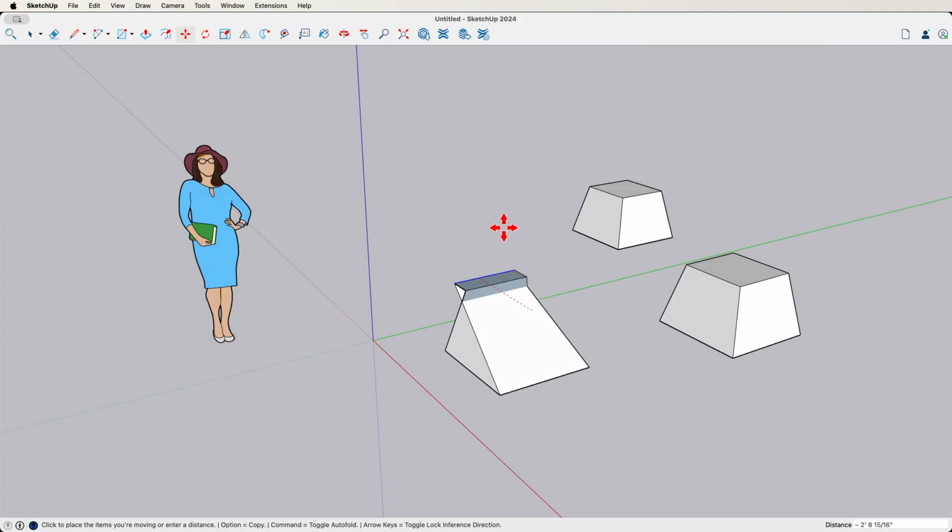So right now I did not hit an arrow key to constrain my movements. I'm just moving my cursor in a circle. You can see it's only moving back and forth. That is because of something called autofold, which we have down here in the toolbar. I'm on Mac, so the modifier key for me is Command equals toggle autofold. Autofold is turned off right now, so it's not going to let me fold up or change the geometry.